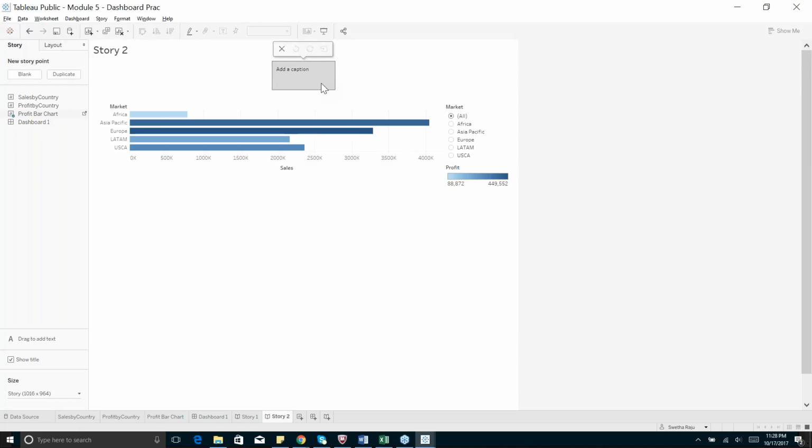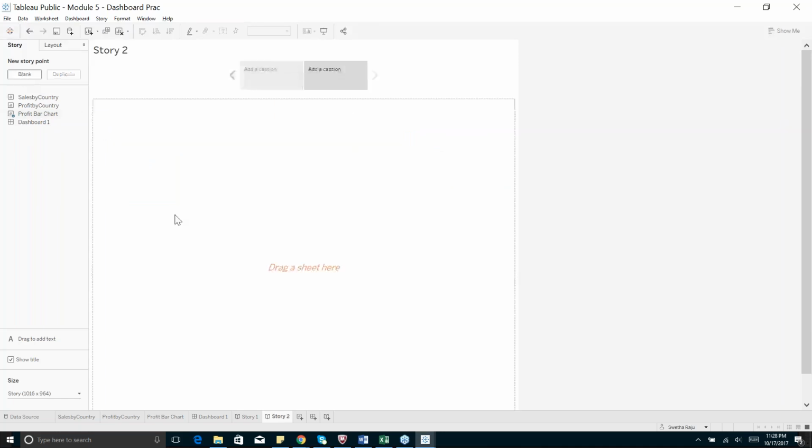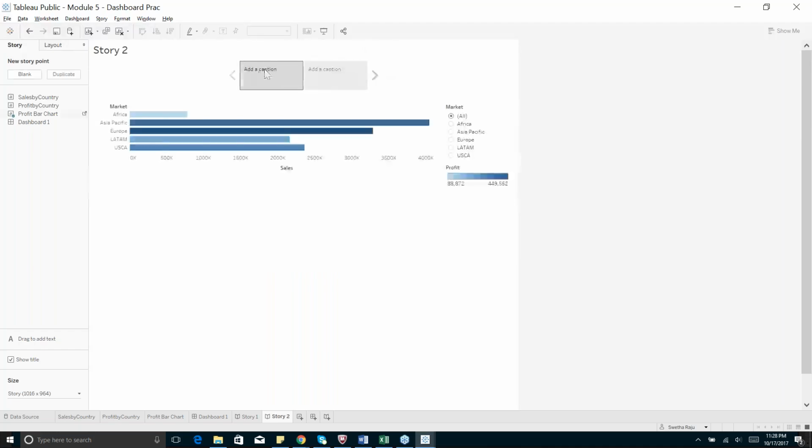Can you click on that? There is something towards your left, Shweta. What you have is a blank and duplicate option available. Can you go towards the top and click blank? This blank will just empty my sheet, and now I get this option, but anything beyond it I don't get. Okay.